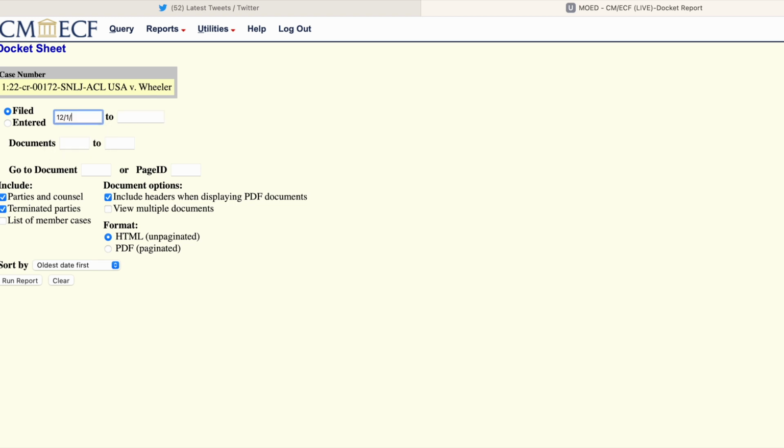So I'm going to go from December 1st, 2022, to one day after today, 12/9. So make sure we don't miss anything there. That's anything filed in the last 8 days. And it says it was filed on the 6th. I believe that is going to be our key date there. And we're going to run the report on this case.